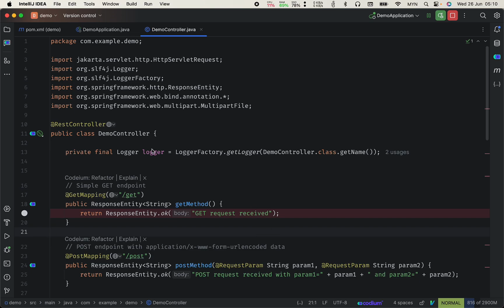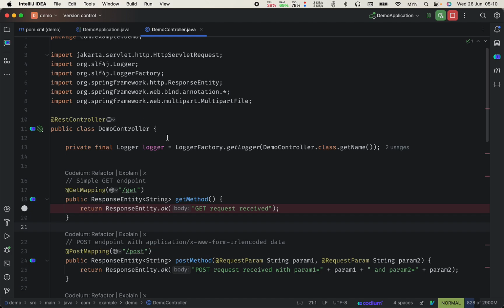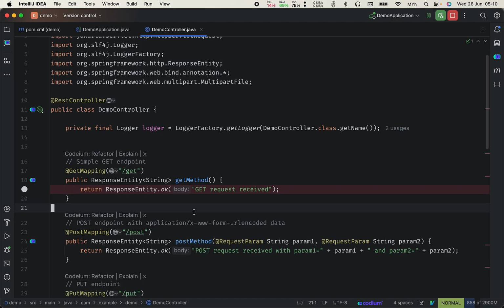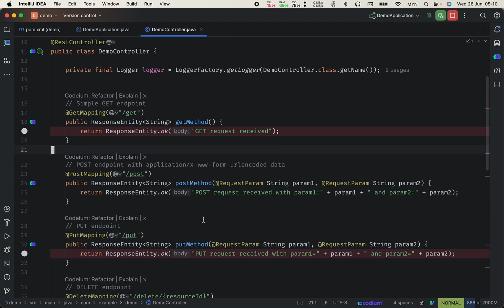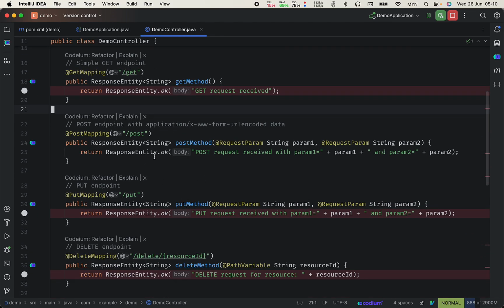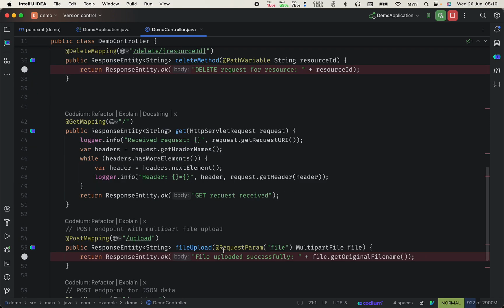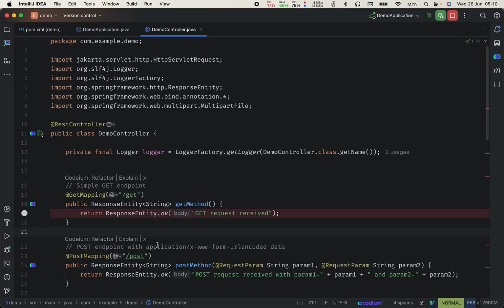The first thing I want to show you is a very simple controller I wrote using Spring Boot. It has endpoints for demonstration purposes: the get, post, put, and delete. Also we have upload, and this one for posting JSON. So let's get started with curl.